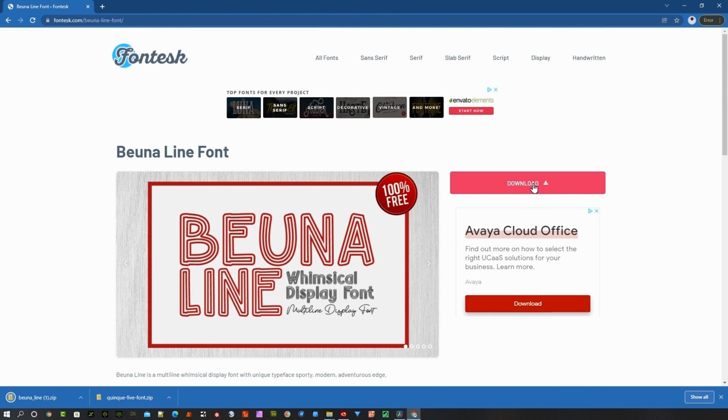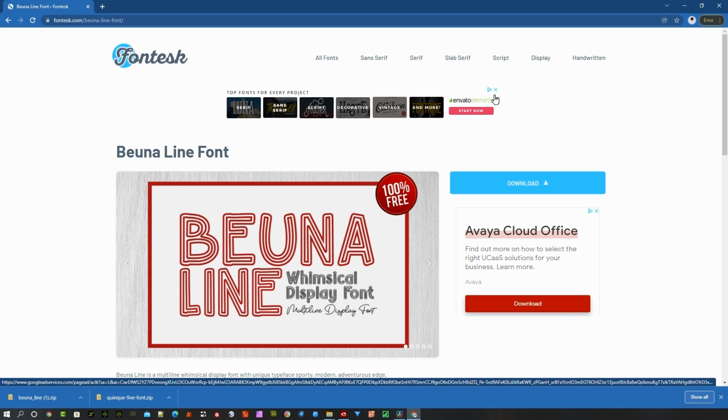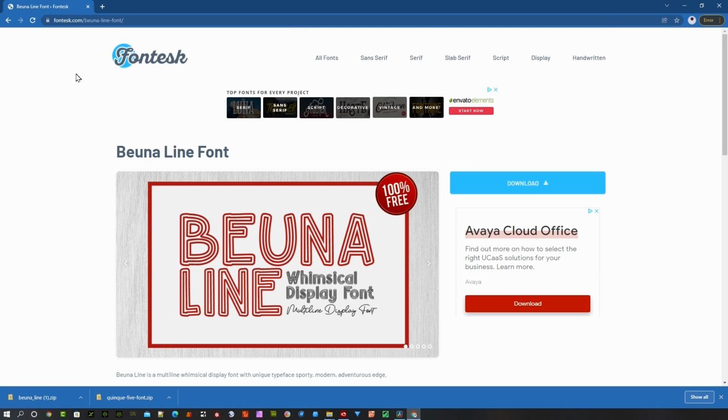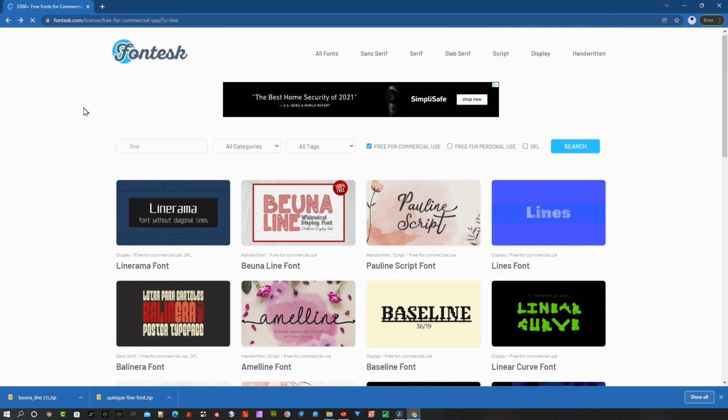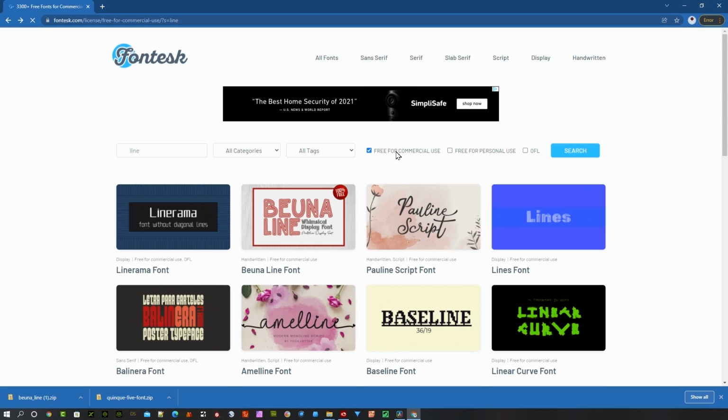A few of the fonts listed on Font Desk will have links to external sites. You can avoid those if you'd like to. The license is clearly listed on each of the font pages. In this case, free for commercial use.